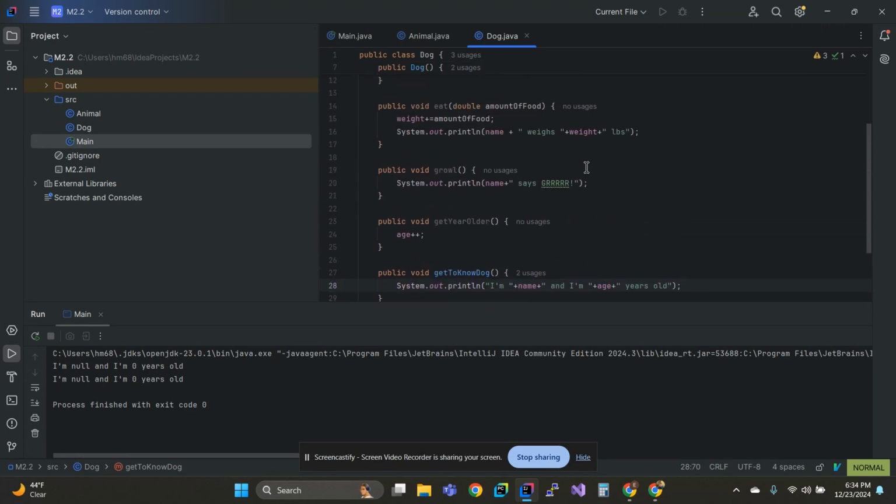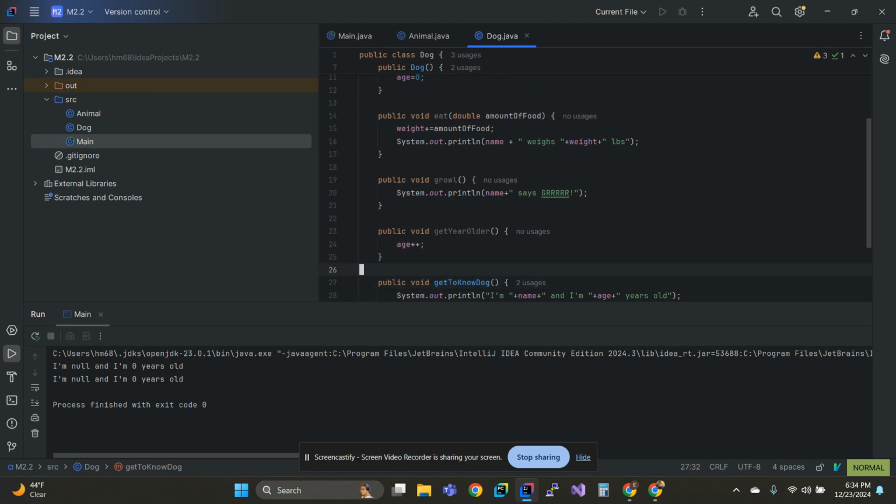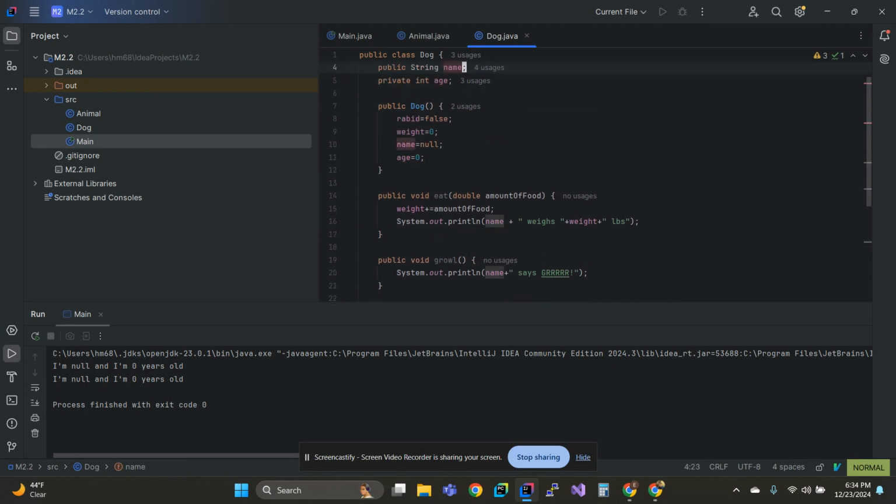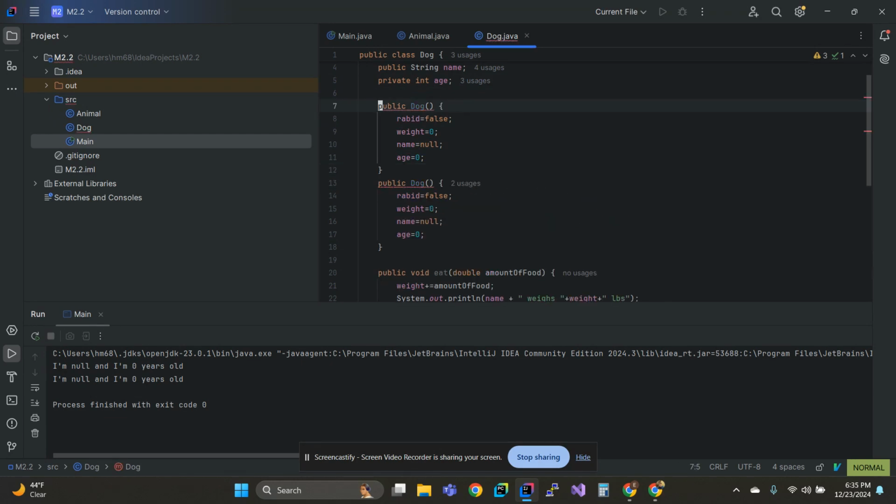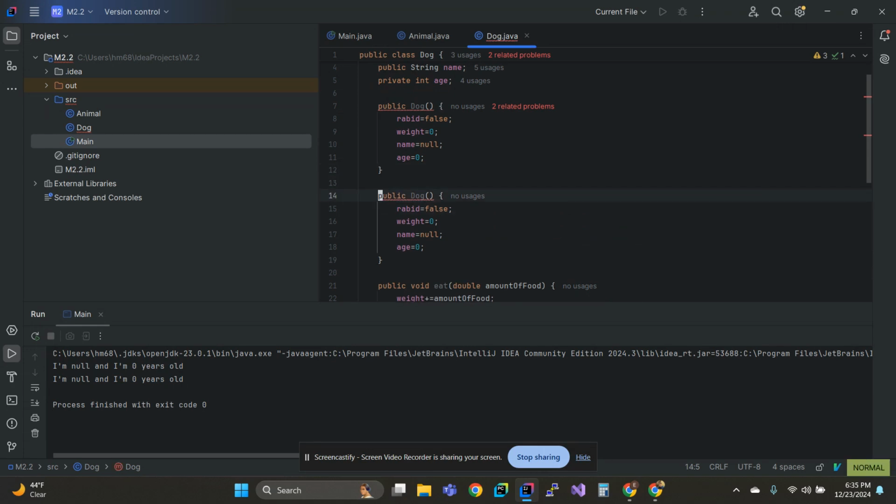All right, I'm going to give them the ability to set a name. So I'm going to make another constructor, which is going to take in a name. So in my second constructor here, I'm going to take in a string n, and I'm going to set the name equal to n instead of setting it equal to null.